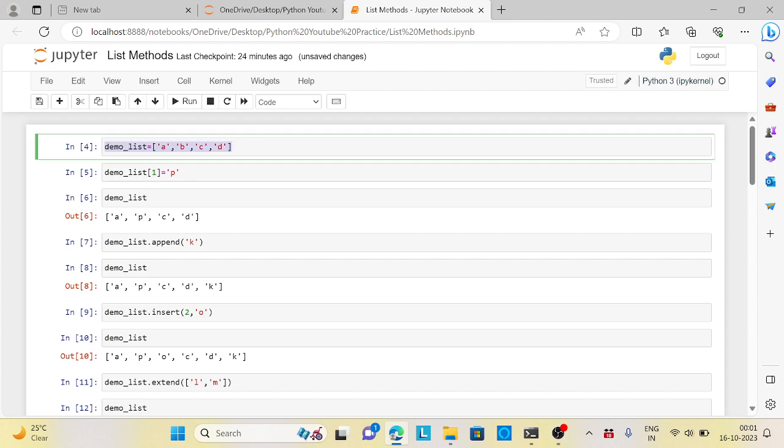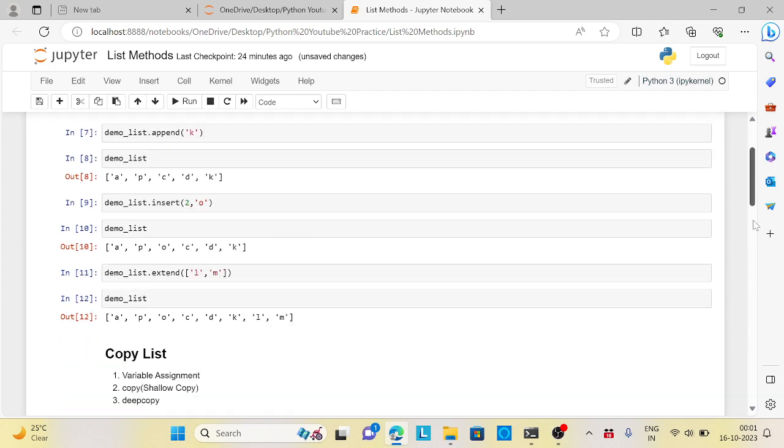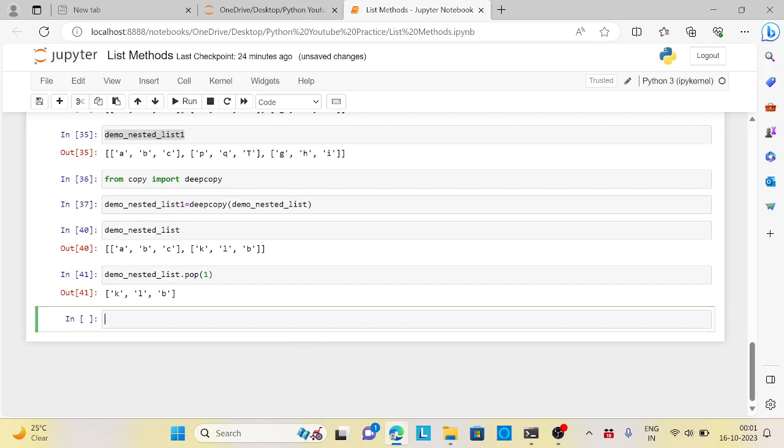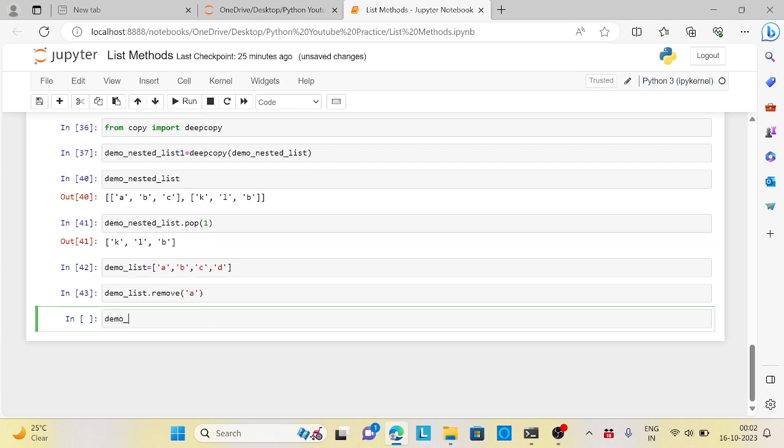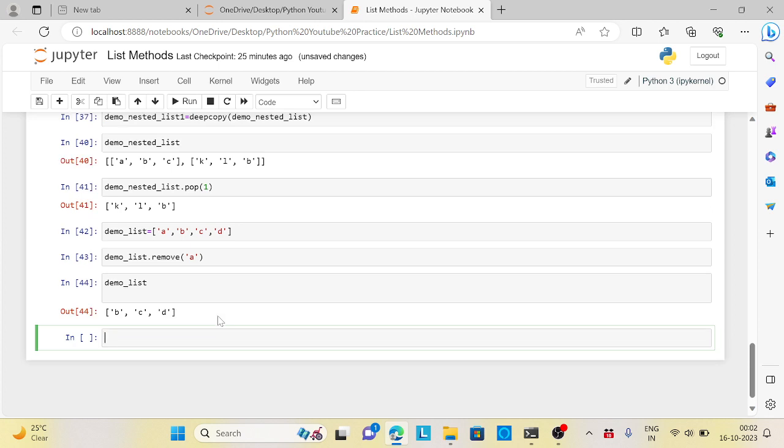Now suppose I want to remove any specific item. The pop works through the index only, but if I want to remove a specific item, then I need to use the remove method in this case. So the remove method will work like this: A. Wherever it finds A, we will just remove it, demo_list. It will remove the A from there. Okay, so I think that is a good step. So this is about your list methods.